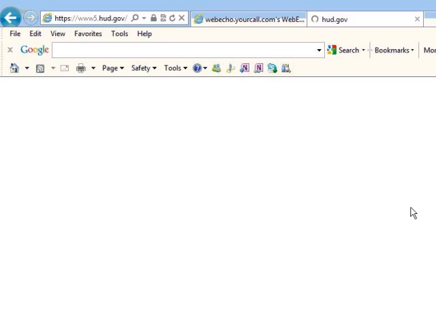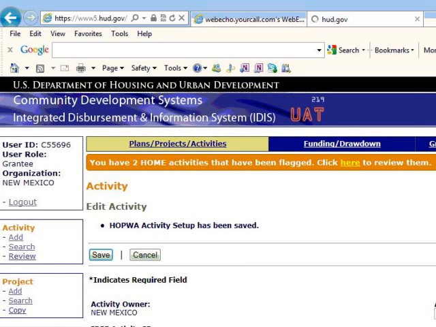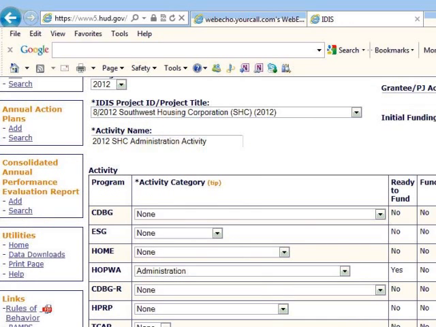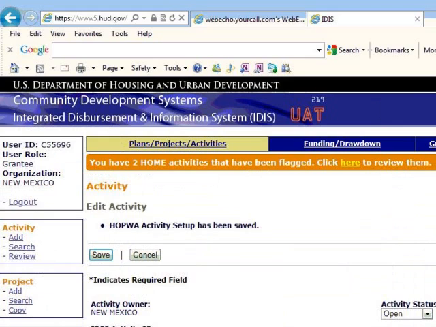And the last direct service activity I need to set up is my administration for my grantee. So I'm going to hit Activity. Under that, I'm going to hit Add, and wait for the Add Activity screen to come up. And I'm going to use the same procedures that I used to establish the project sponsor administration activity, only this time I'm going to enter the budget for the grantee.